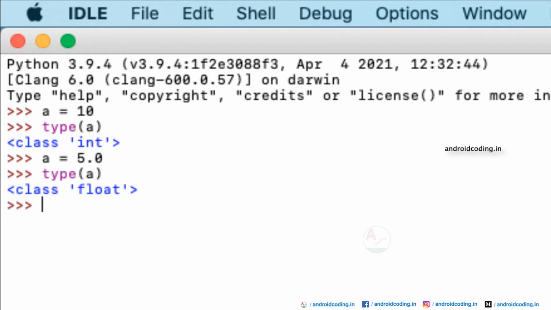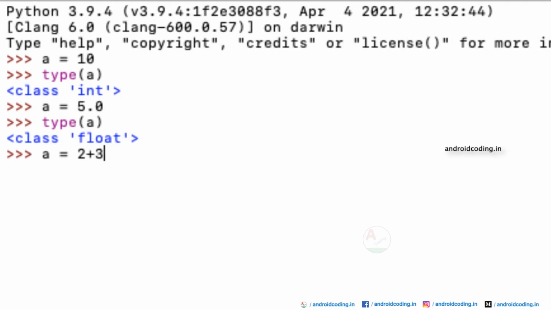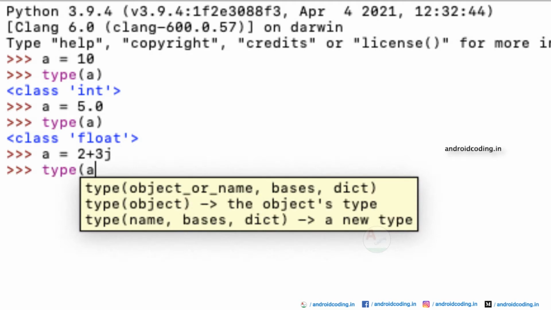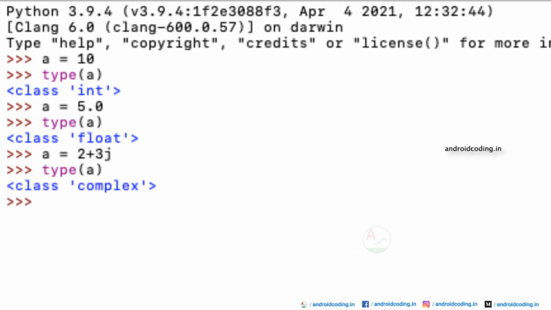Now let us try to see an example of a complex number. a equal to 2 plus 3j. I think you have got an idea of what a complex number is. A complex number is a combination of a number plus an imaginary value. So here 2 plus 3j. Here we have not specified any value for j. Now let us try to find the type of a. It will return complex, stating the data type of variable a.